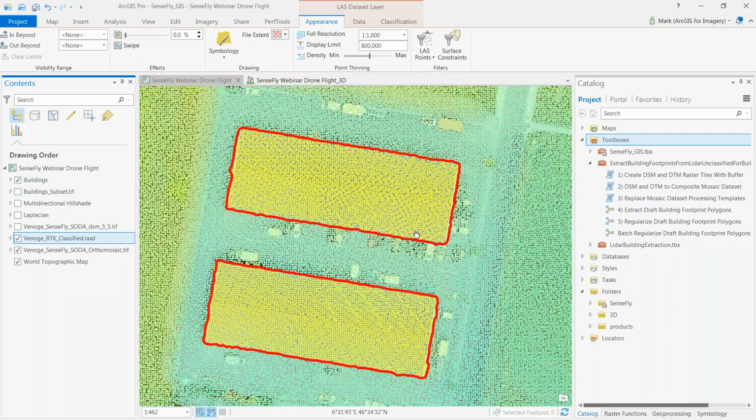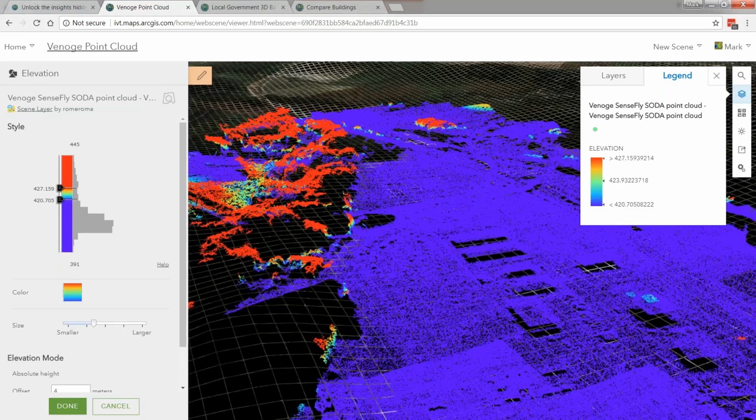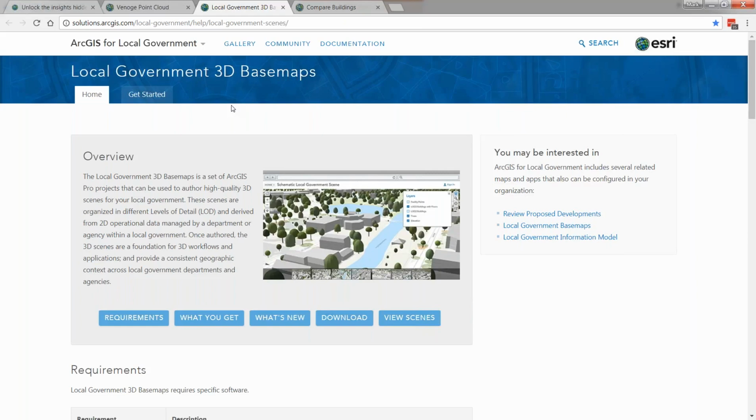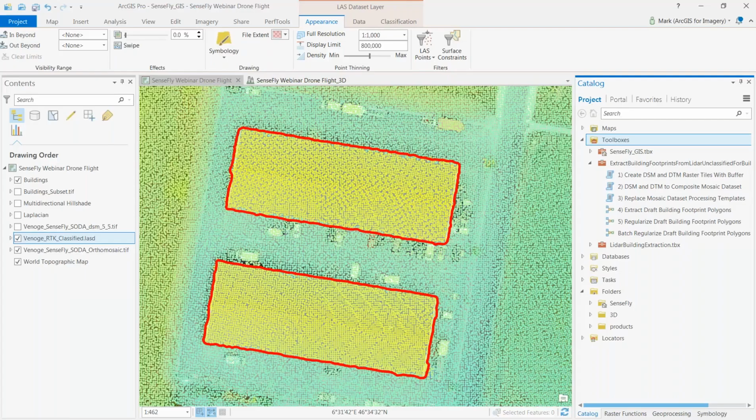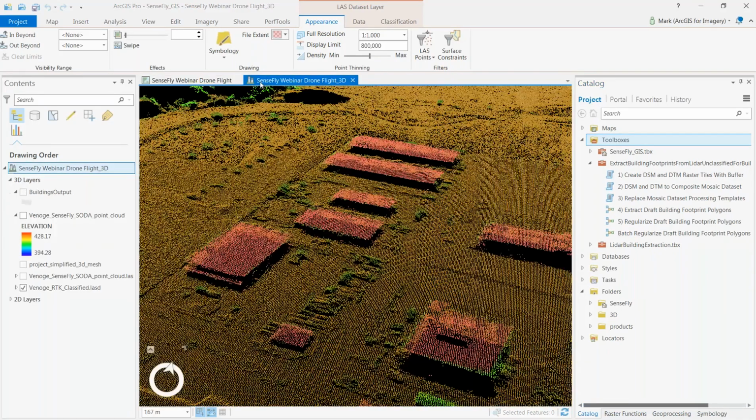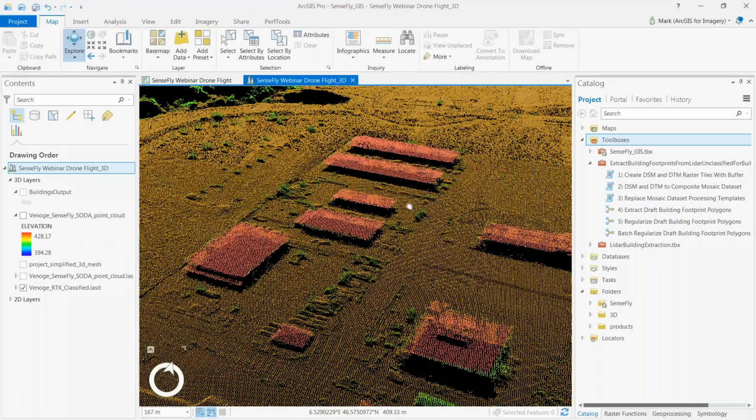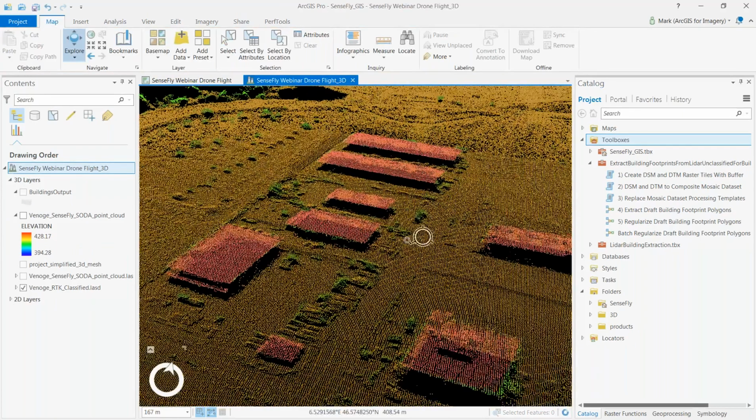And so that's nice to have, but then what do you do with it? So I want to go back to the web here, and I just want to highlight this local government 3D basemap workflow. This is a workflow that lets you take generic building footprints, combine that with a point cloud to generate some roof forms. And again, this is an established documented workflow that we have. And so I've taken this Vinoj data set, generated this building footprint layer that you see in red. I've run it through the local government workflow, and so you can see the point cloud there.